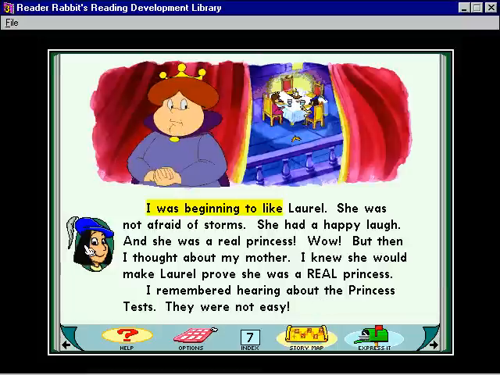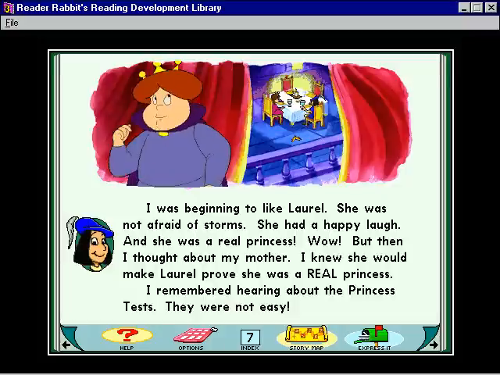I was beginning to like Laurel. She was not afraid of storms. She had a happy laugh, and she was a real princess. Wow. But then I thought about my mother. I knew she would make Laurel prove she was a real princess. I remembered hearing about the princess tests. They were not easy.